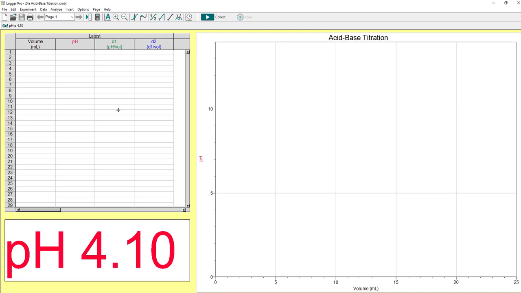How you collect data is as follows. Before you add any sodium hydroxide, let this pH stabilize in the oxalic acid solution, and then click Collect, and then Keep. And at this point, you're going to type in 0. No sodium hydroxide was added, like 0 mL. And you'll get a record of that up here.